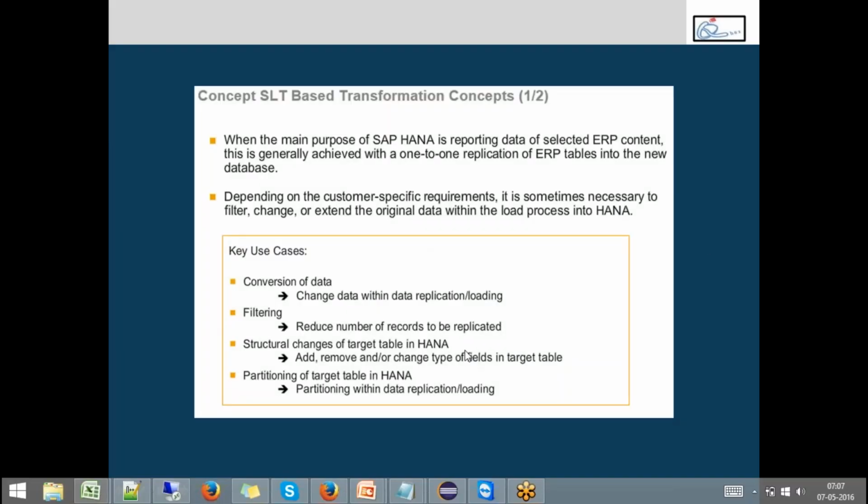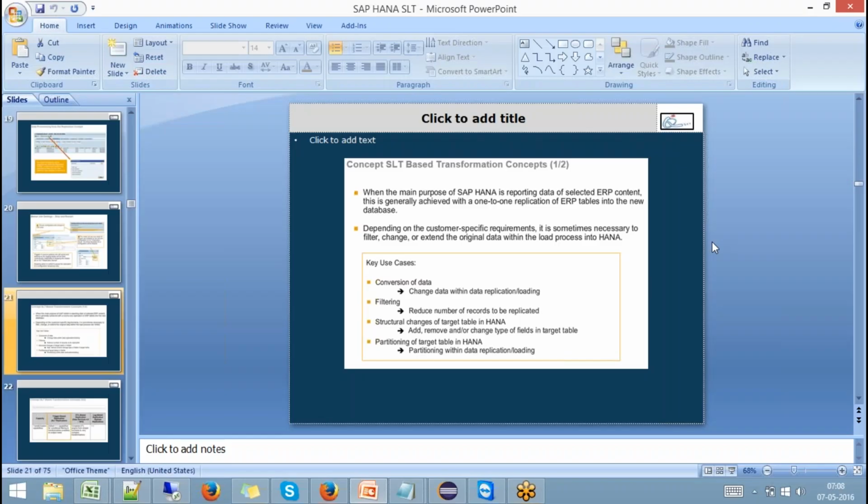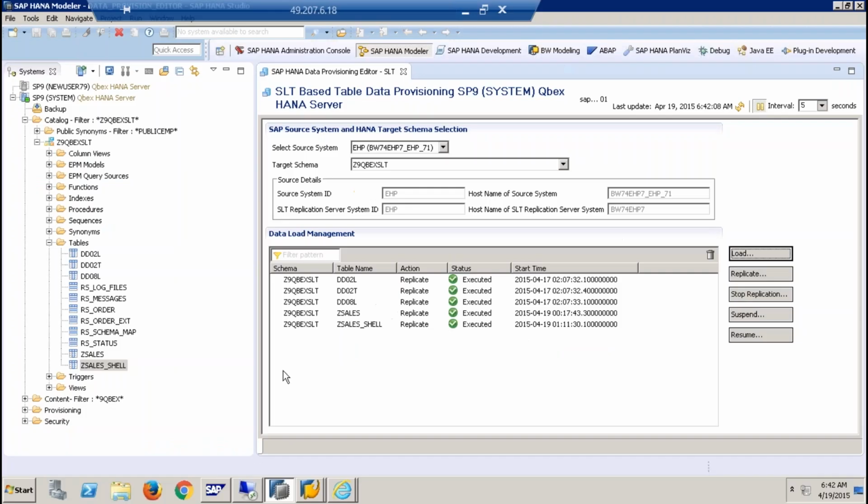So in the last class, we started seeing about replication through SLT. And let's say, just to recap, we had all the configuration done from ECC to HANA through SLT. Let's say I want to load some table.